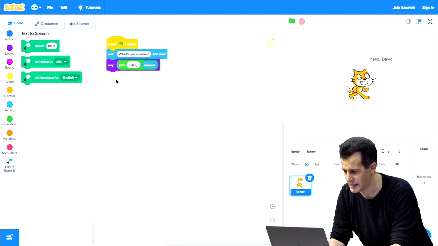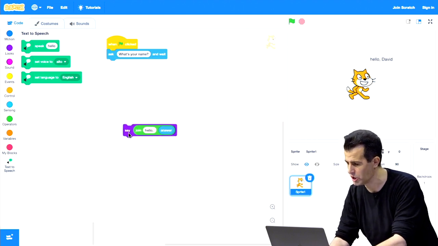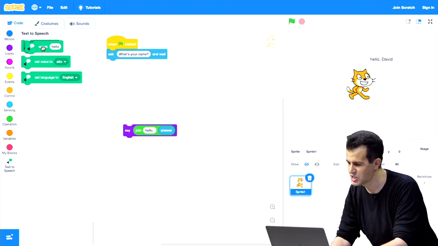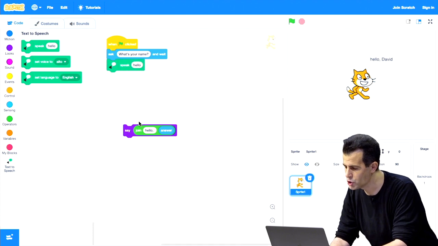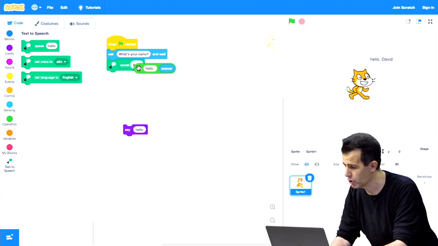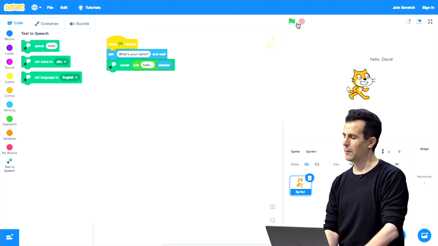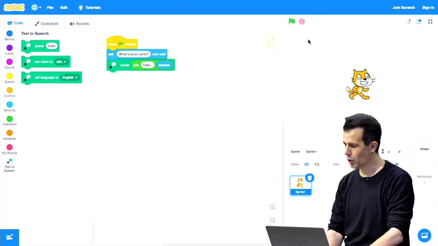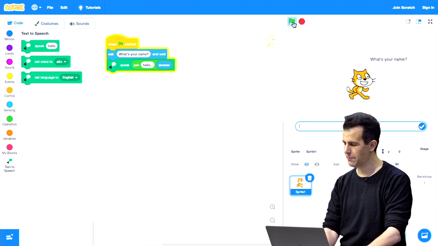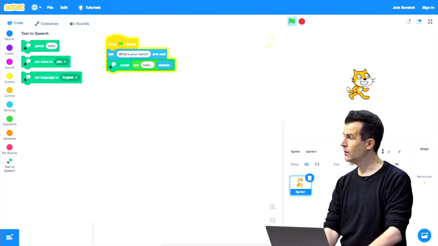So let me go ahead and try this. Let me get rid of the purple say function and replace it with this speak block. And let me go ahead and drag in the join puzzle piece here. Notice it's going to grow to fill, and I'm not going to use this one anymore. This time I'm going to hit stop, and I'm going to go ahead and hit play once more and type in my name. And hello, David.